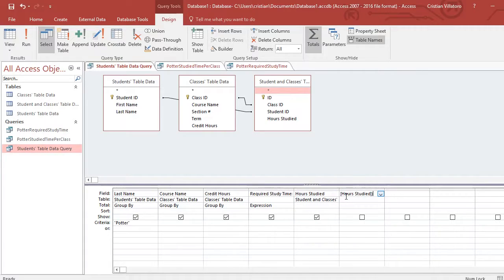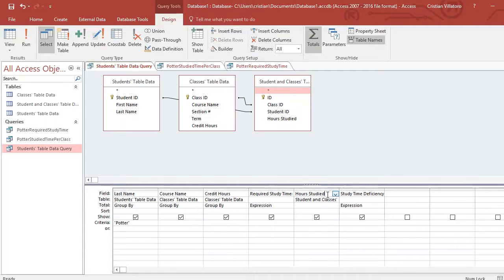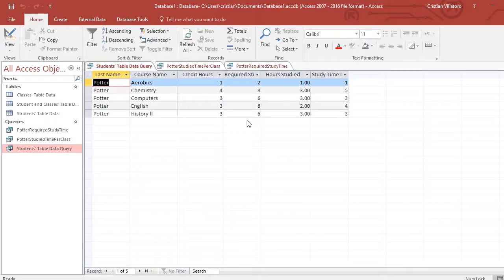And this is only for one student. This student being Harry Potter. We're still going by that Harry Potter theme at the moment. And also for the total, you gotta make sure you pick the right option, it being group by for number 3.